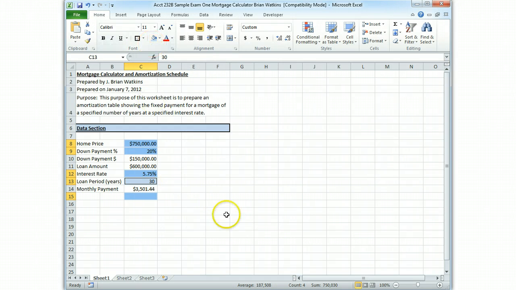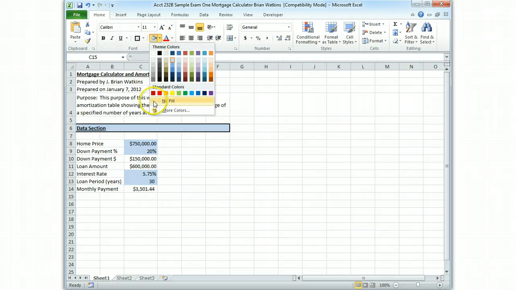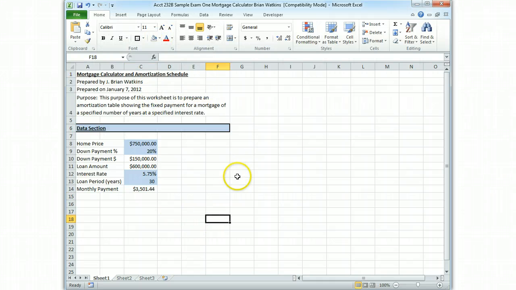So I hit enter and I click out, and it looks like I got an extra here. That will happen to you on the test. So we go to the extra, we click on fill, and we say no fill. So that cleans that up.